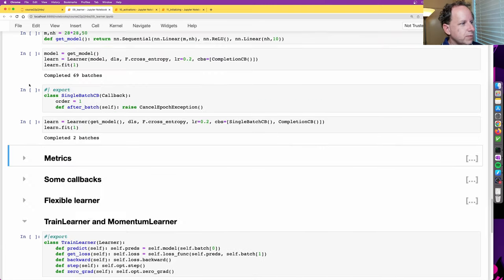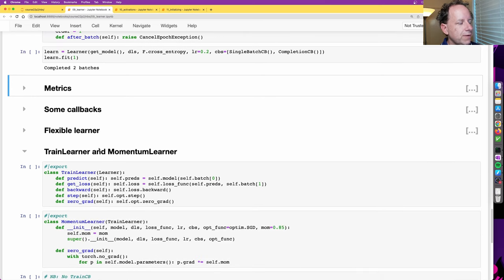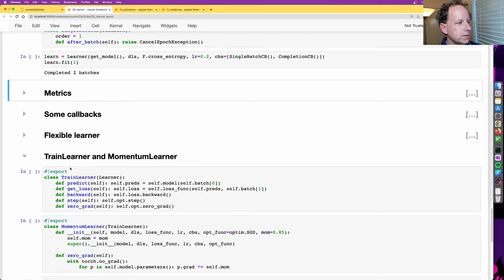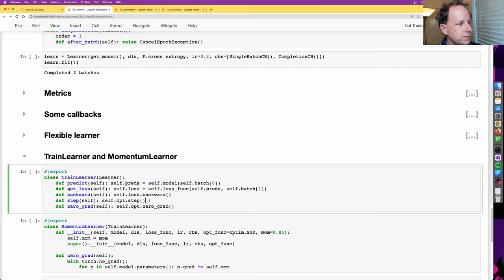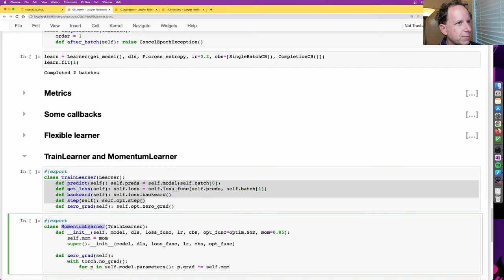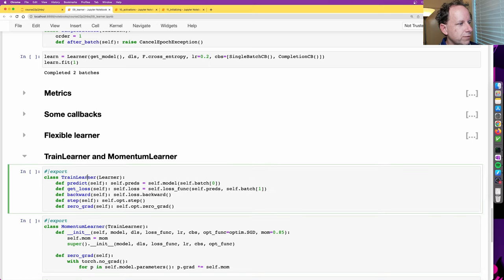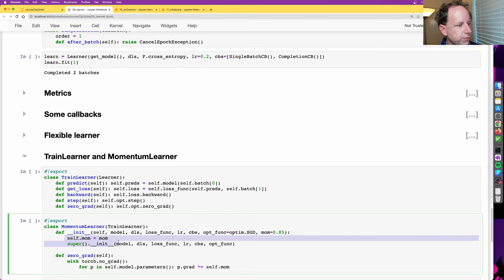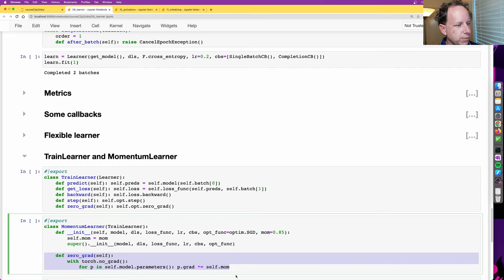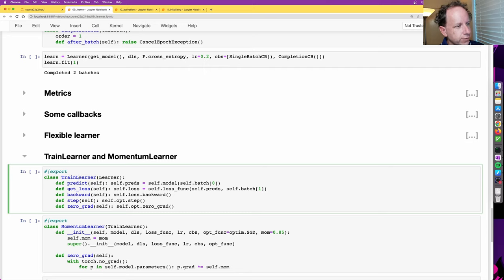The second change I made was I found myself getting a bit bored of adding train CB every time. So what I did was I took the four training methods from the momentum learner subclass, and I've moved them into a train learner subclass along with zero grad. So now momentum learner actually inherits from train learner and just adds momentum to this kind of a quirky momentum method and changes zero grad to do the momentum thing. So we'll be using train learner quite a bit over the next lesson or two.